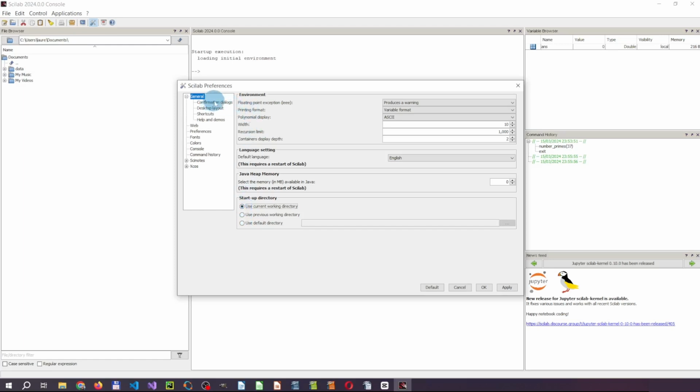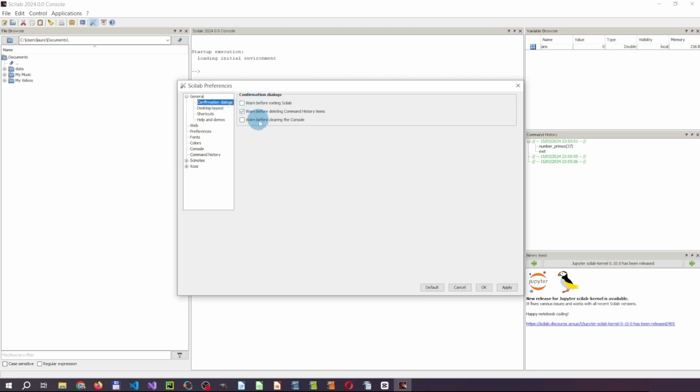If you click on confirmation dialogs, you'll see you have three settings. You can choose whether you want warnings before you exit Scilab, warning before you delete command history items, or a warning before you clear the console. I would suggest to uncheck all of the options, because when you do one of these instructions, you're sure you want to do it, so there is no point of being asked again. So uncheck them and then click on apply.